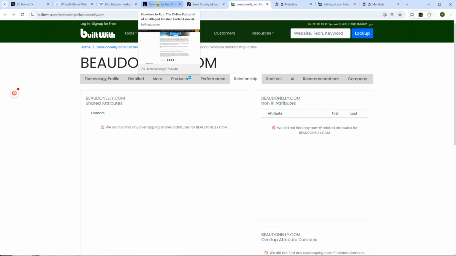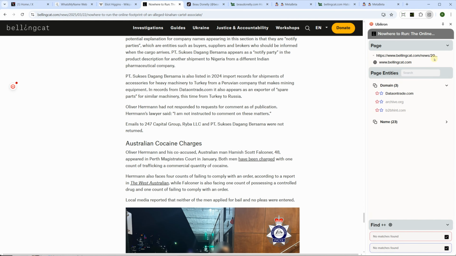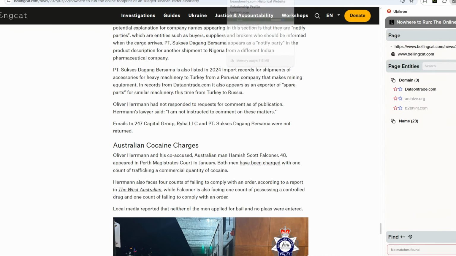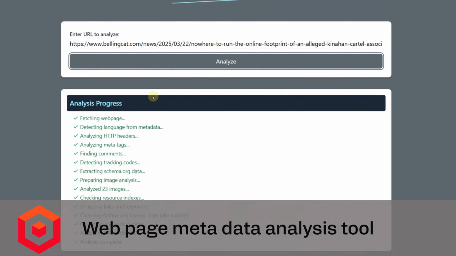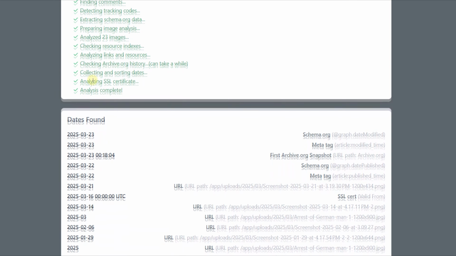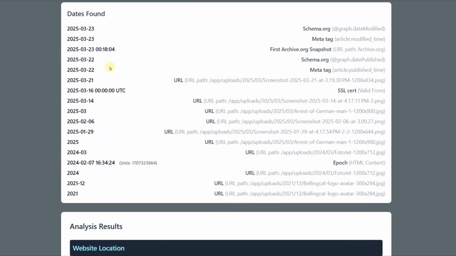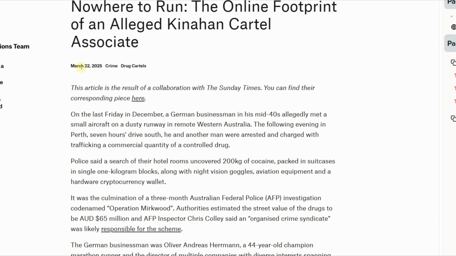If we go back to the Bellingcat page, which was this one. You remember I ran the Narca thing on it, which should be done by now. And there it is. This is a new thing that we built that looks at any page and looks at the metadata. One of the things it does is look specifically at dates that it can extract. Now, you remember that this thing was published on March 22, right? On 2025.